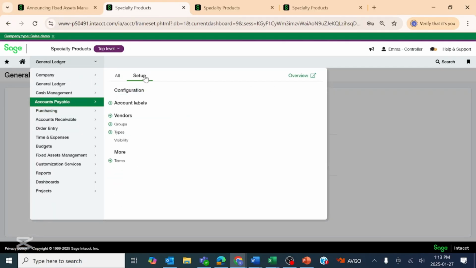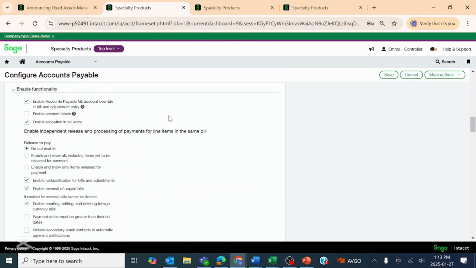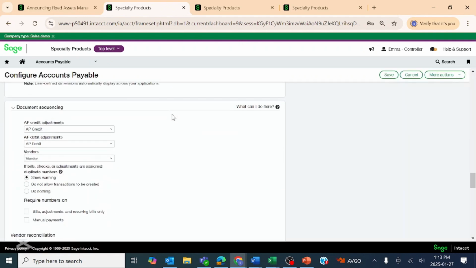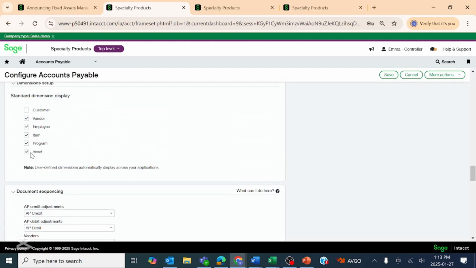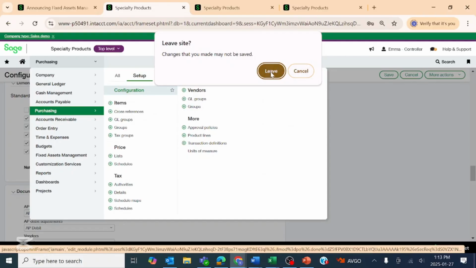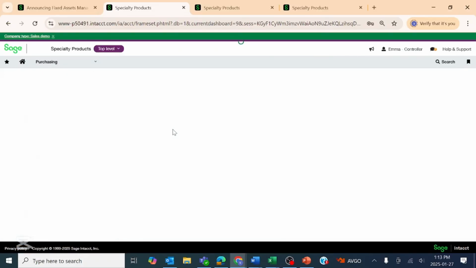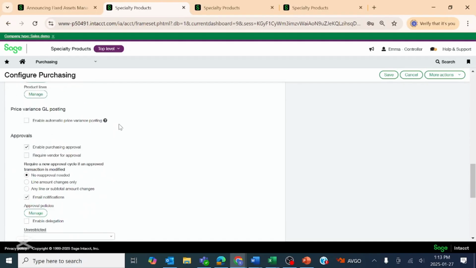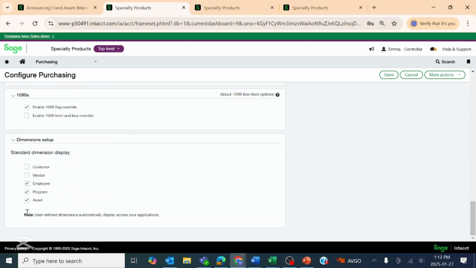I'll do AP first, go to setup, configuration. If you scroll down as well, you would see where you have your dimensions, and then you will see asset listed, and then you would activate it. Before now, you wouldn't see it unless you configure fixed assets. And then the same thing for purchasing, setup, configuration. I'm gonna leave this, I didn't want to change. And then scroll down and then you would see assets enabled. So within your system, because it's a fresh integration, what you need to do is just tick that, and then it becomes available when you're creating transactions.